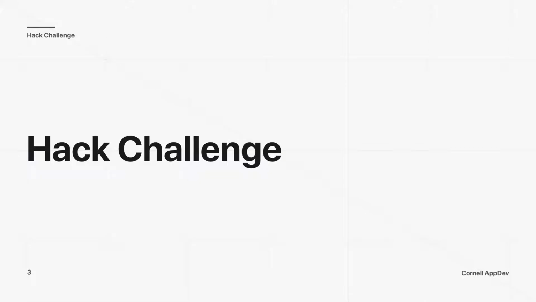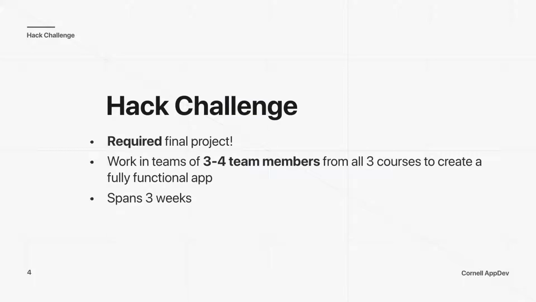And then we're also introducing our HACC Challenge today. If you weren't familiar, the HACC Challenge is what we call our required final project for this course. In this challenge, you'll work in teams of 3 to 4 members from at least iOS and backend, and you may potentially have someone from design on your team as well, and you're going to work together to create a fully functional app, and you're also going to think of the idea for this app.